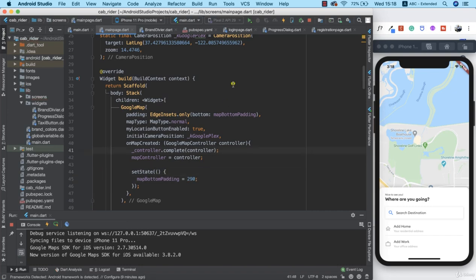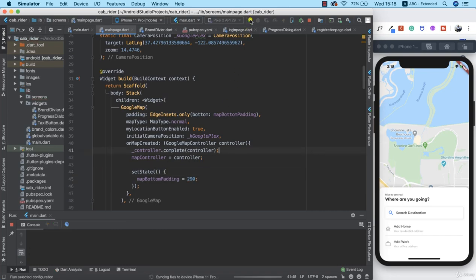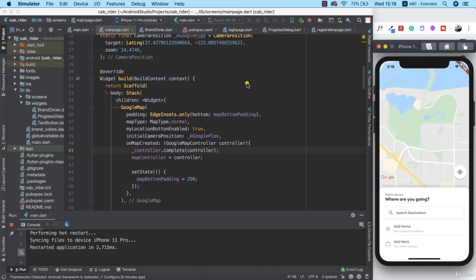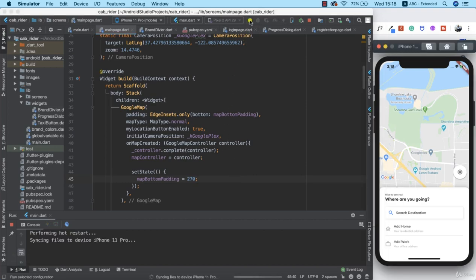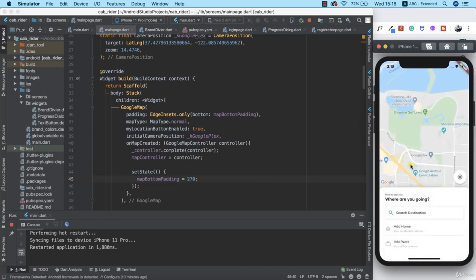So what I'm going to do will be to go ahead and restart our application so that we can see the padding being applied. Alright, so as you can see, we can now see the Google logo. So what this means is that our padding has been applied, but I think this is really far above where it's necessary, so I'm going to go ahead and reduce this a little bit. I'm going to set this to 270, and I'm going to go ahead and restart our application, and bam, this seems really good.